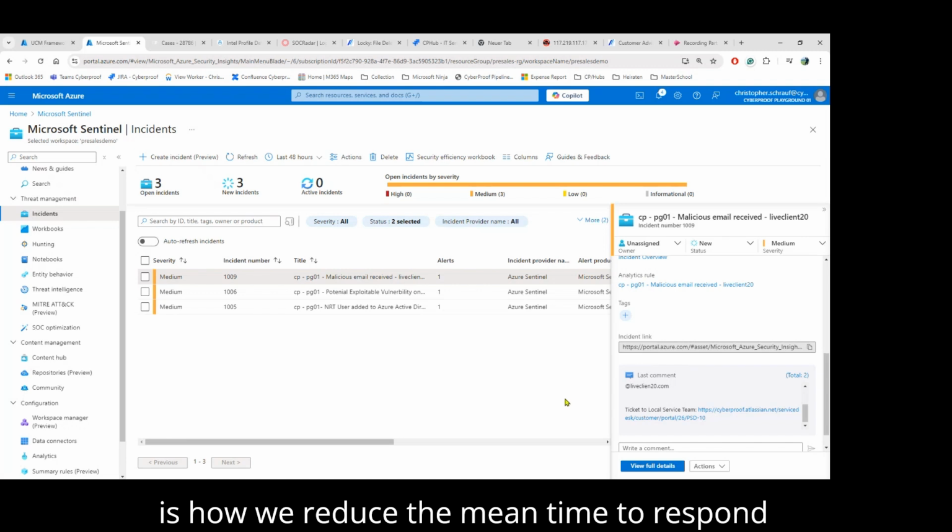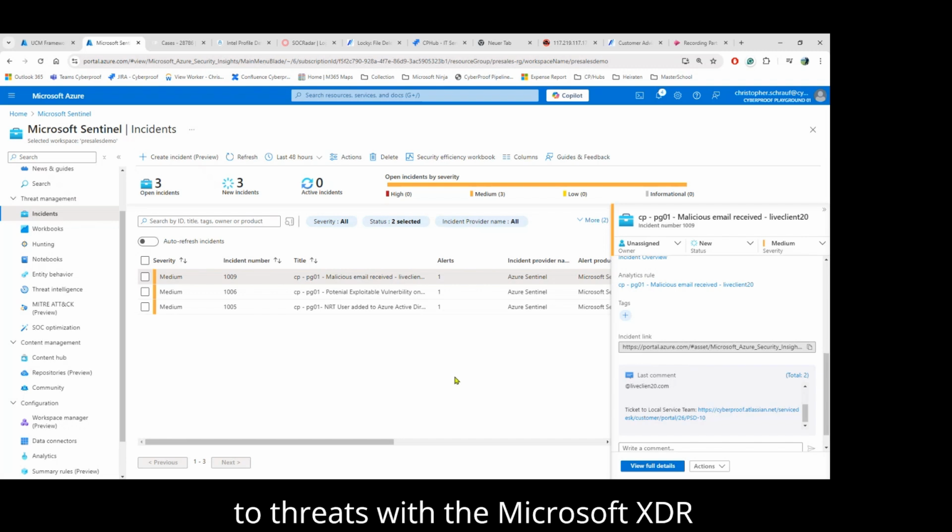And this is how we reduce the mean time to respond to threats with the Microsoft XDR or E5 stack.